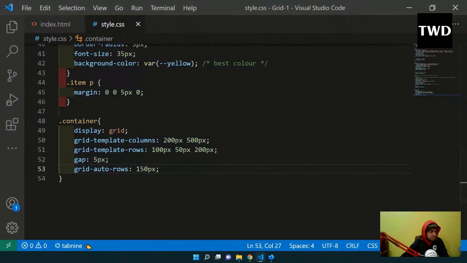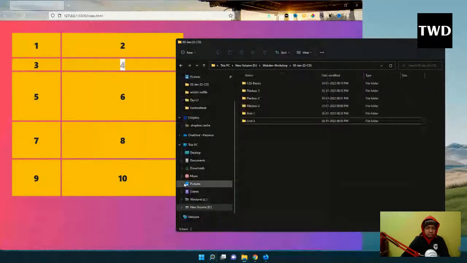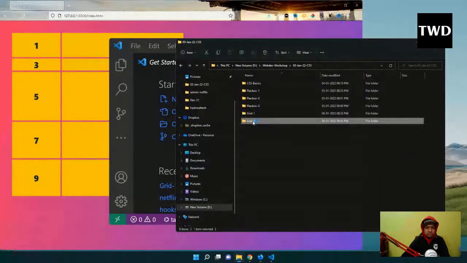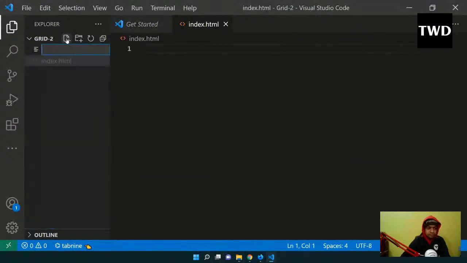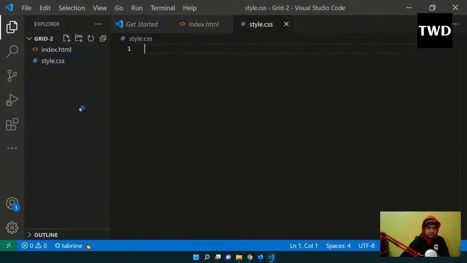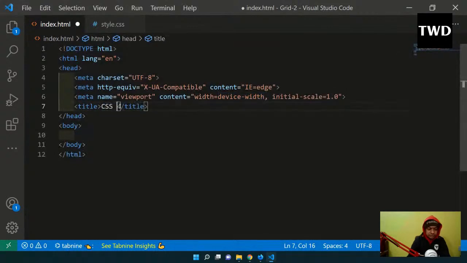And now what I'm going to do, okay, now we are going to create another file, so I'll close this one anyways. In VS Code, I'll create index.html and style.css, in a folder called CSS grid 2.